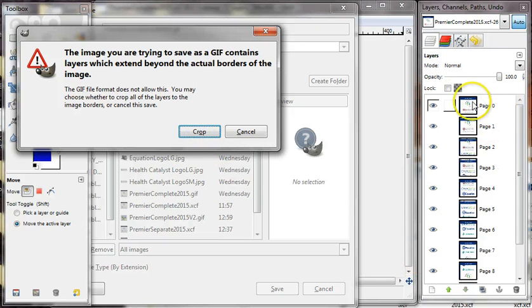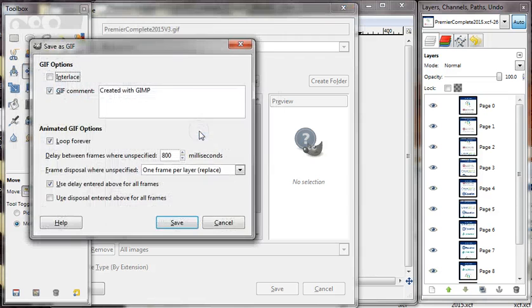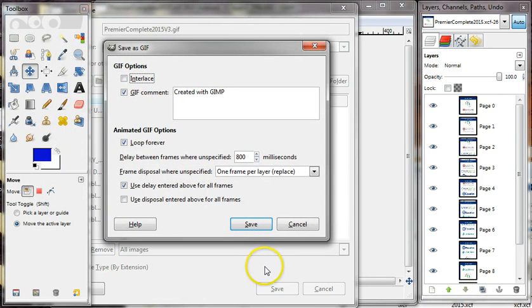And then because I have parts of my image, as I was positioning them, that are actually outside the frame of my page, I'm going to crop all of those extra pieces that are on there. We want to actually use the frame disposal rate that's 1 frame per layer. We want to do this replacement where it actually swaps out each of our pages, kind of like that cartoon flip book. I want to loop my animation forever, rather than just doing it one time. And I found that 800 milliseconds kind of gave me a nice timing of my animation.